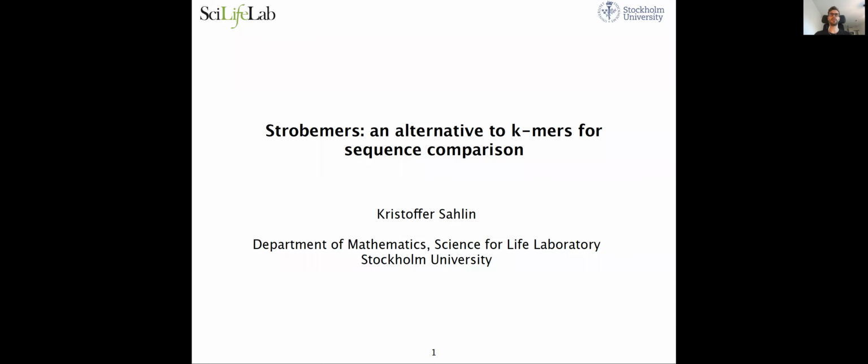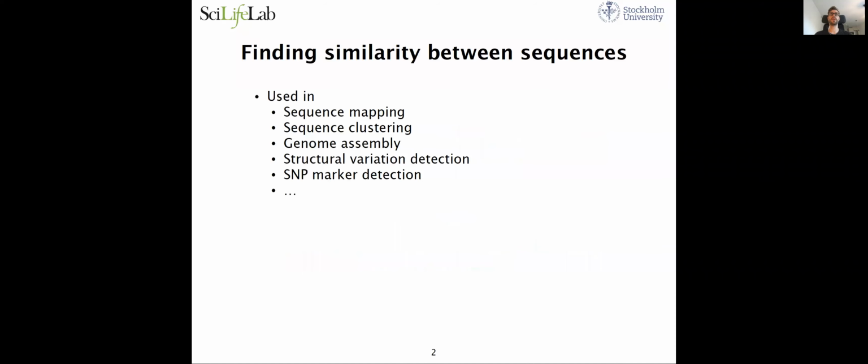I will present Strobemers, which is an alternative construct to spaced k-mers and k-mers to do sequence comparison. So why do we want to find shared regions between sequences? Well, it's a fundamental step used in many bioinformatic applications, such as mapping reads to a genome, clustering reads together, finding overlaps between reads in genome assembly, and many other applications.